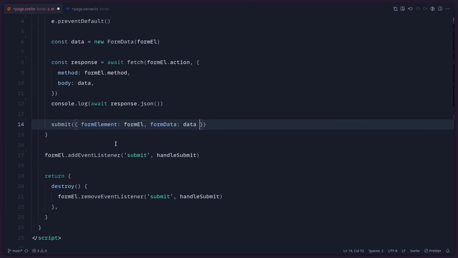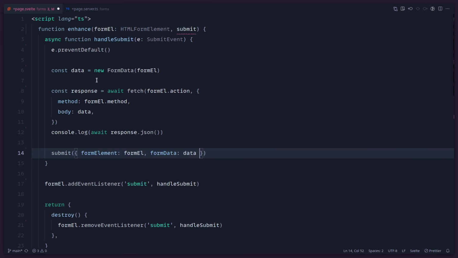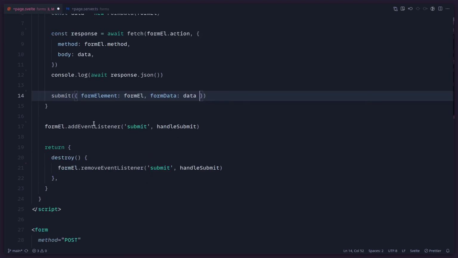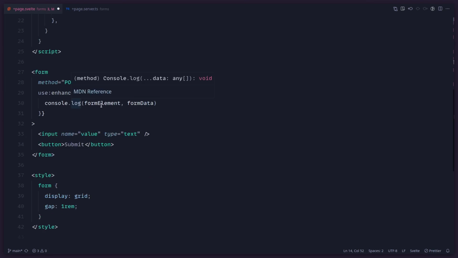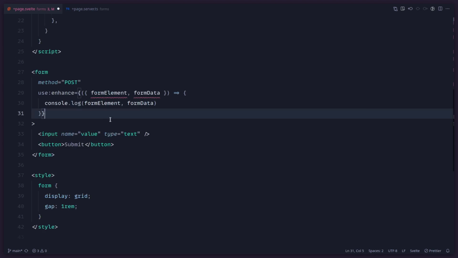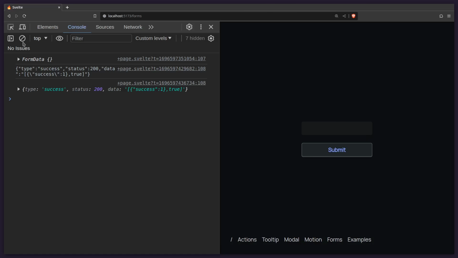How beautiful is this? So now again, we're going to invoke handle submit. Then we're going to do whatever you want to do here. It is not important. I just want to show you this as an example. And now we can invoke this callback. So now when we console log it out here, form element and form data, we should see something familiar. Let me just clear everything.